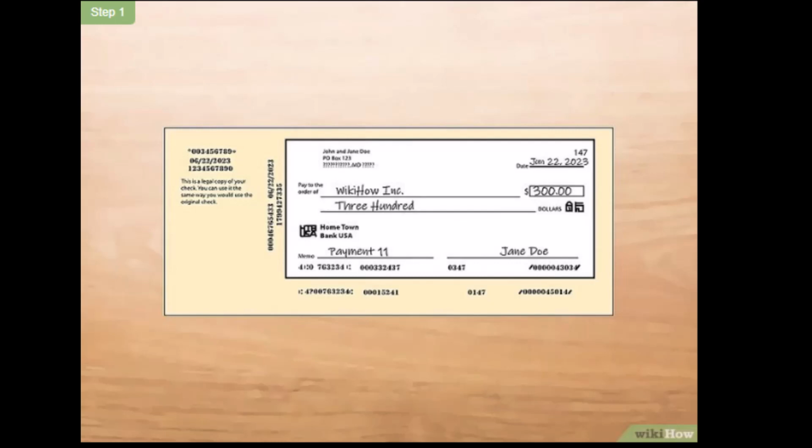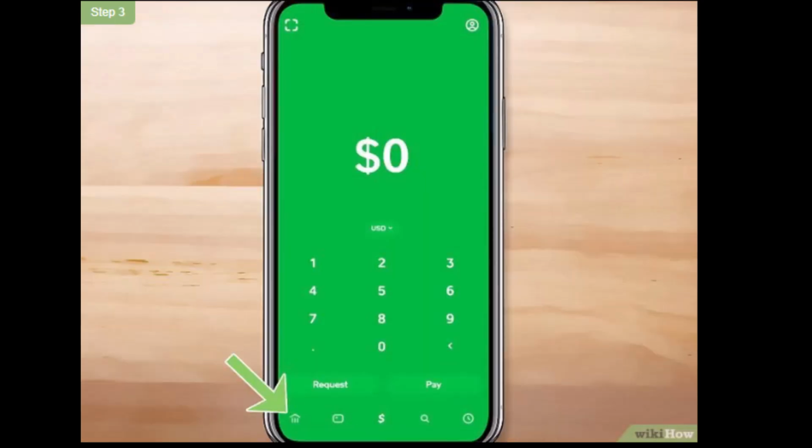First thing, you need to ensure that your check meets all the requirements. Make sure to double check all of the information you have provided, and once you've done that, you need to launch your Cash App account. Once you're logged into your Cash App account, you'll be directed to the home page, and on this page you need to tap on the icon located in the bottom left corner of your screen.